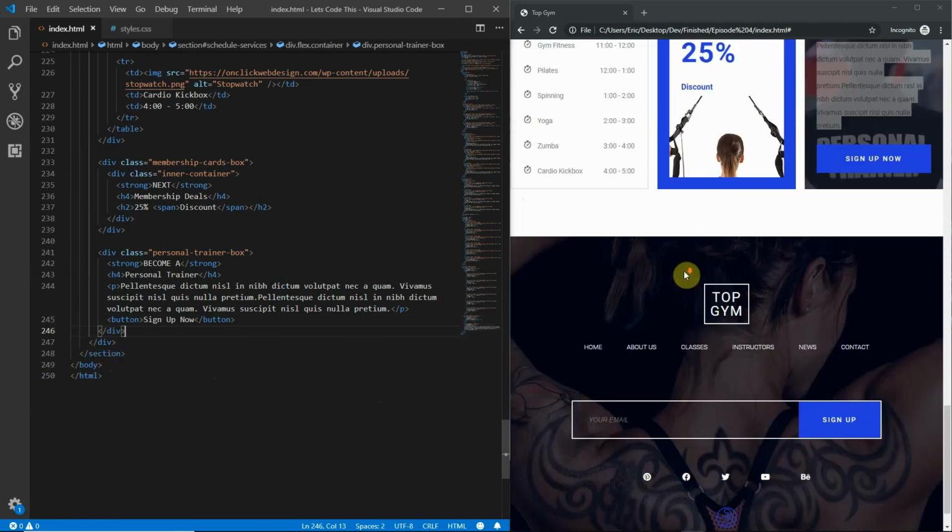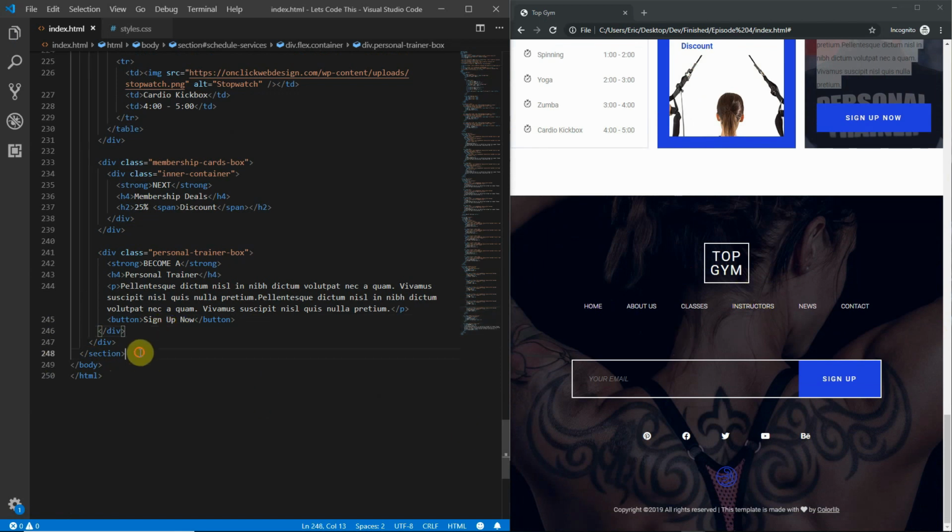Okay, so after this section, we just have to deal with the footers. So we're almost done with the HTML here. So let's come down here and let's open up a footer tag inside a div class equals footer container.